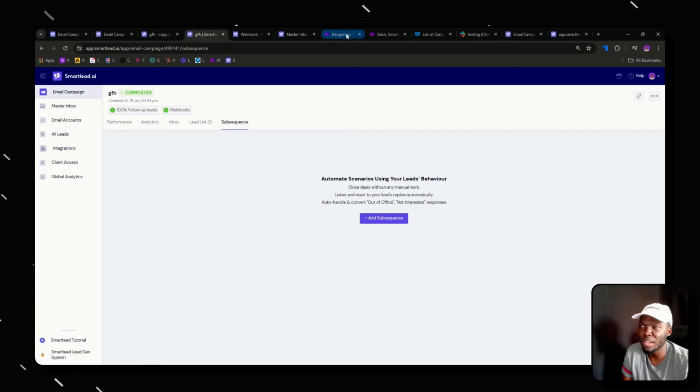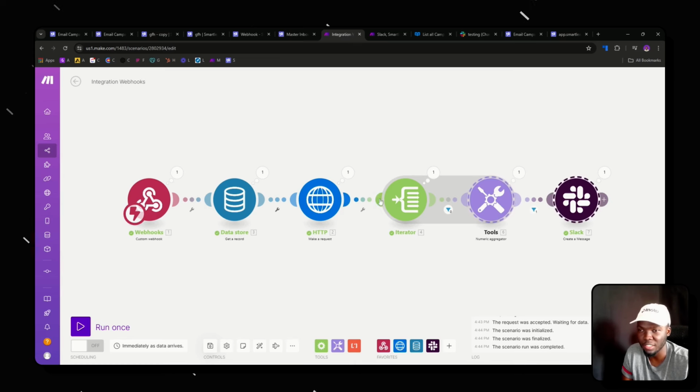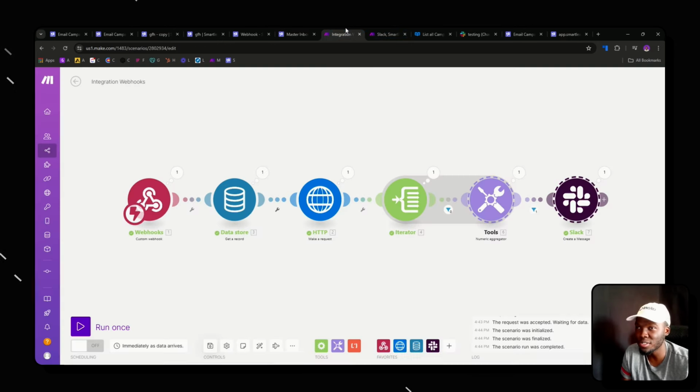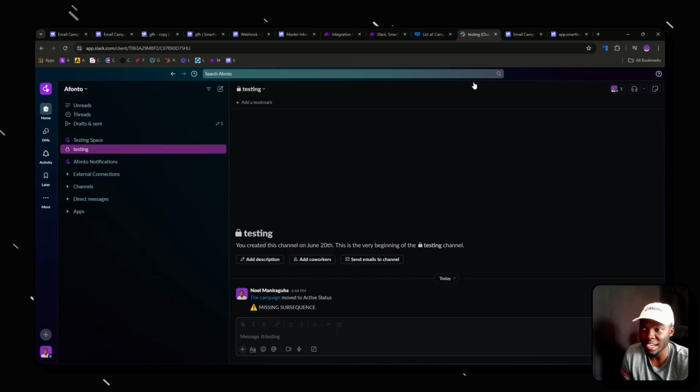But again, if we never had this automation that informs us of the missing subsequence, we would never remember to add that until we're at the grocery store, we're at the gym, we're on a date, and then we're like, oh shoot, I forgot to add the subsequence. But this automation right here will always keep you informed whenever you're forgetting to add subsequences in a very coherent manner.